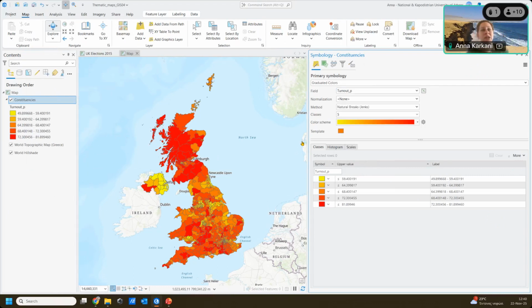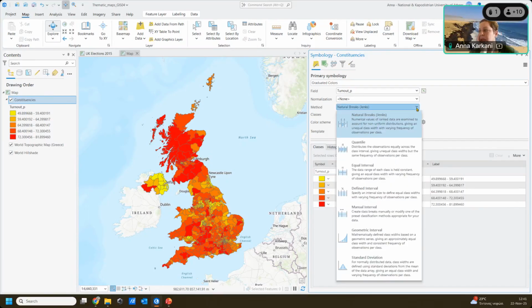Okay, I have a question for you though. This is a bit automatic, like we gave the field, and you can see below in the methods and the classes that GIS did it by default. So we didn't change anything actually. We just let GIS do whatever it wanted. So the question to you is if you feel that we need fewer classes or more classes, or if you feel that it might be better to use another method to divide our groups.